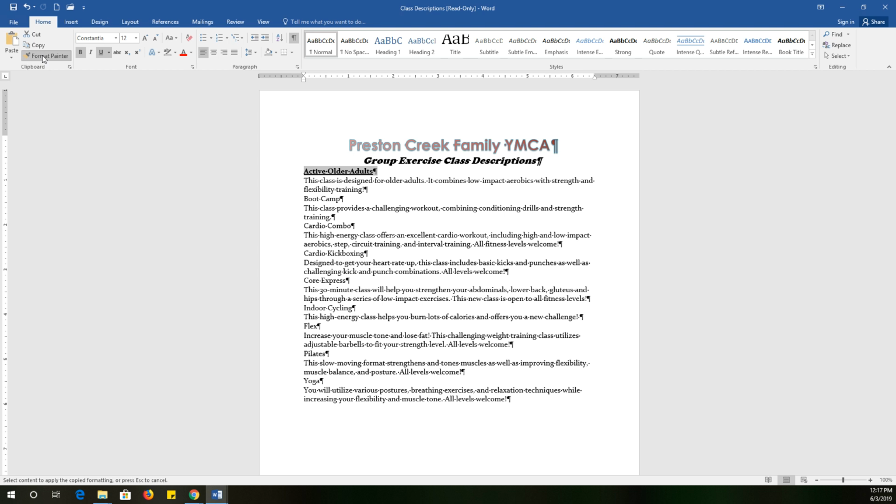That's going to allow me to copy the format of whatever I had highlighted and paste it to whatever selection of text I want. Okay, so I'm going to go ahead and drag the paintbrush and put it over boot camp. When I do that, it automatically copies what I had highlighted previous. Now I'm going to keep the boot camp highlighted. I'm going to double click format painter. When I have that double click, that means it just sticks. It's going to stay. Okay, so now we're going to go over and do the rest of the side headings.